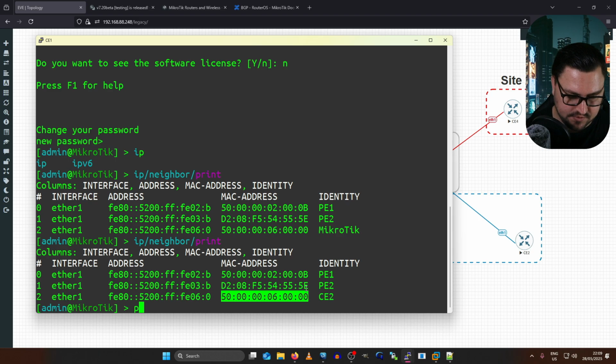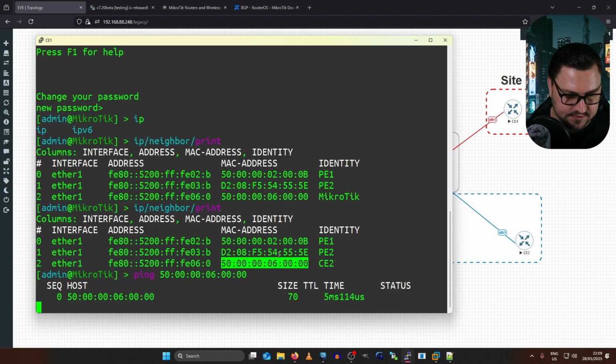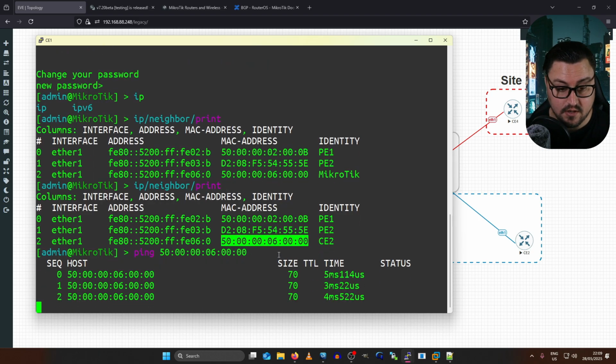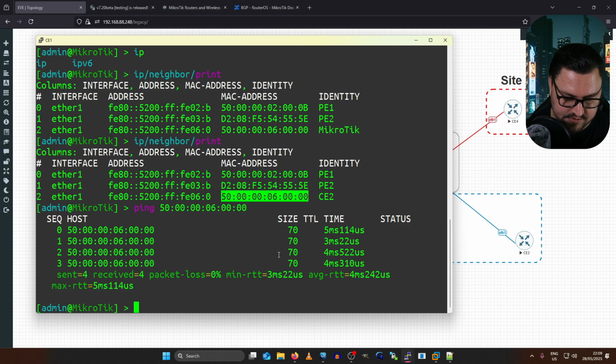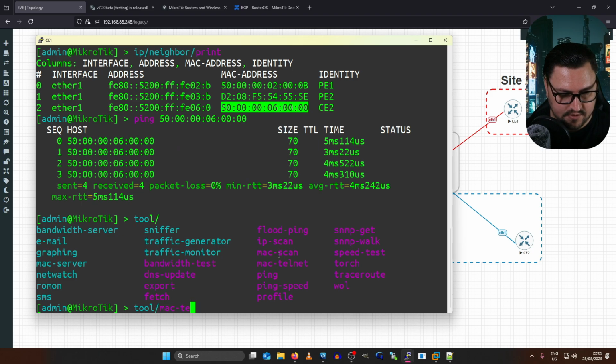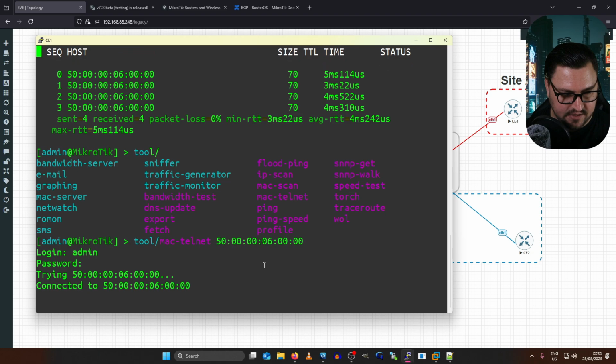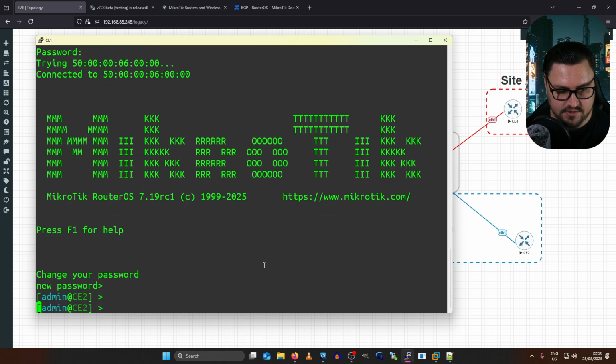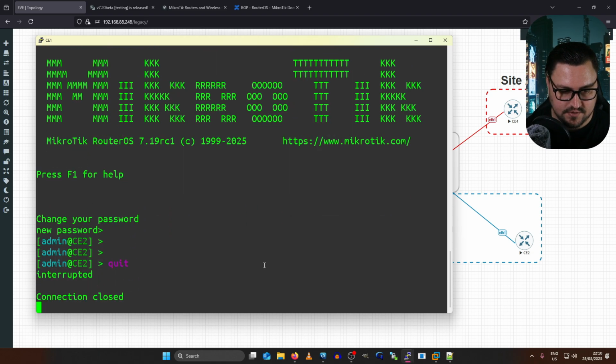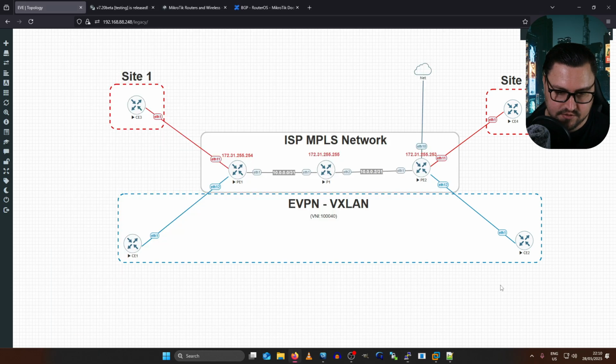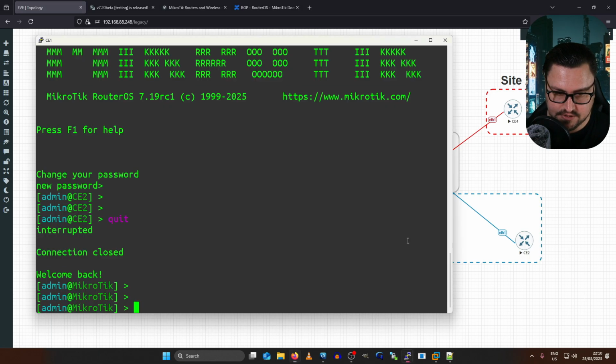And I could maybe do something like ping the MAC address. So I can do a MAC ping. This is actually wonderful. If I do a MAC tool, MAC telnet, it's MAC telnet to that address with admin blank. It's connected. I'm on CE2. So we've got layer 2 connectivity from CE1 to CE2.